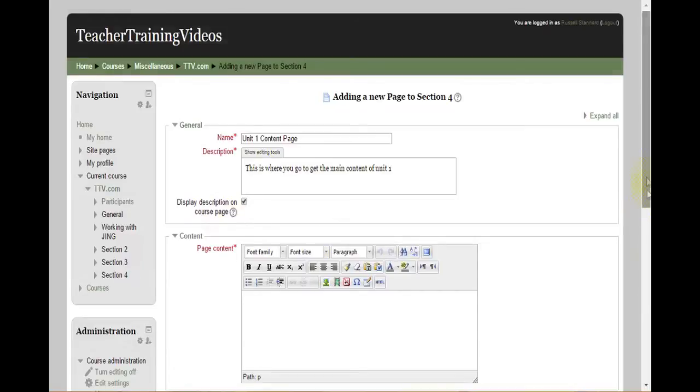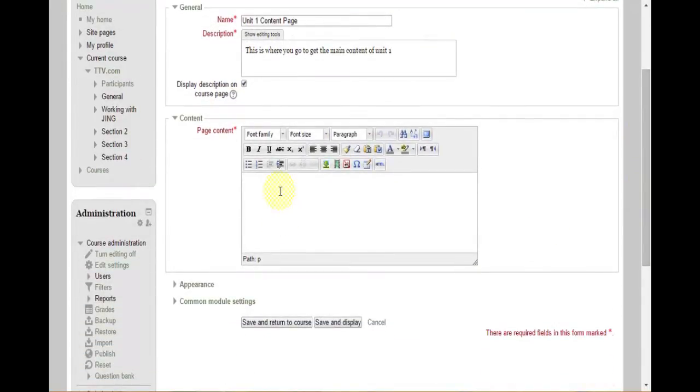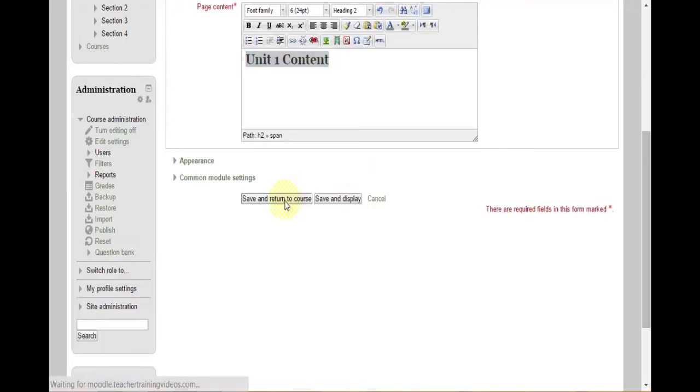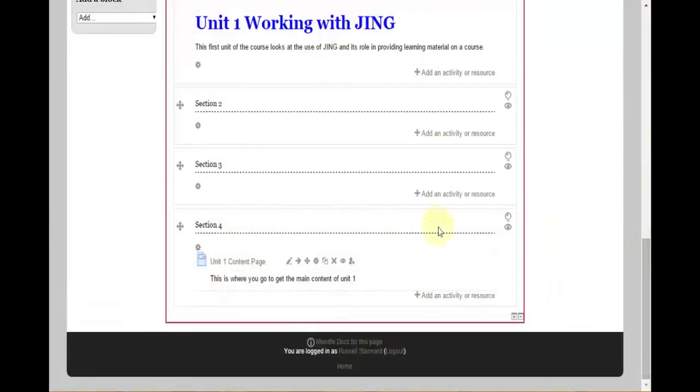And just to make life easy, I'm going to put here at the top Unit 1 content, and I'm going to choose the same system as we used before. So I'm going to go to header 2, and if I remember rightly, we chose 24. Okay, I'm going to save all that. I'm going to do one last little thing. Okay, so we've got that now.